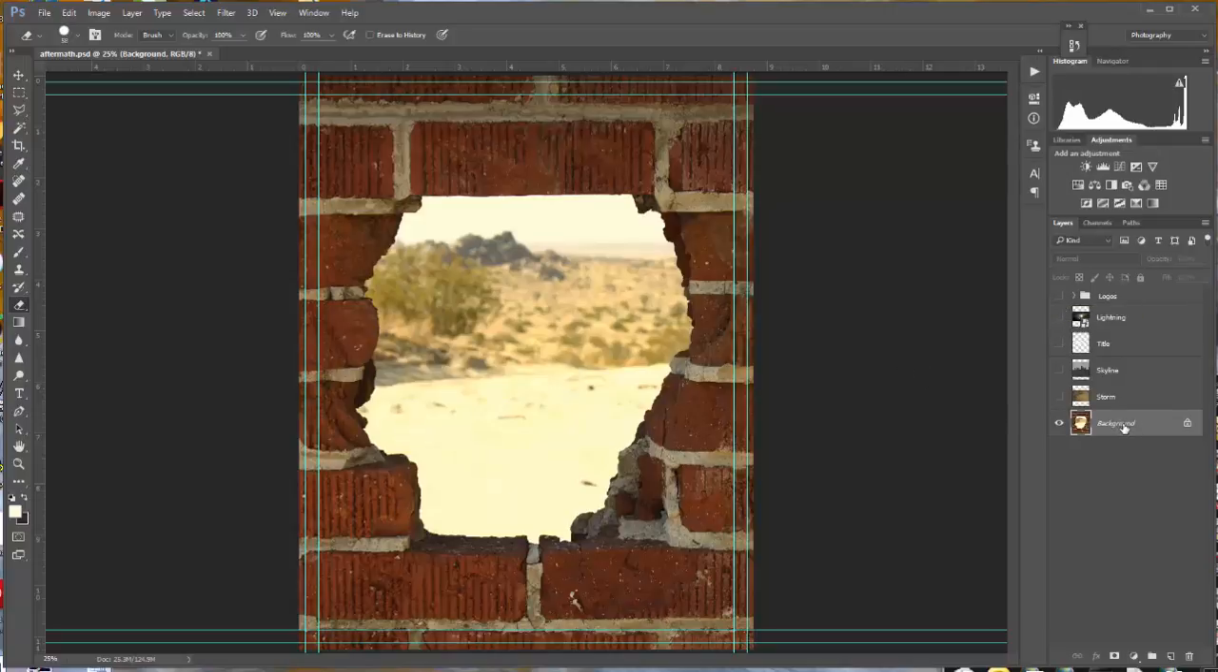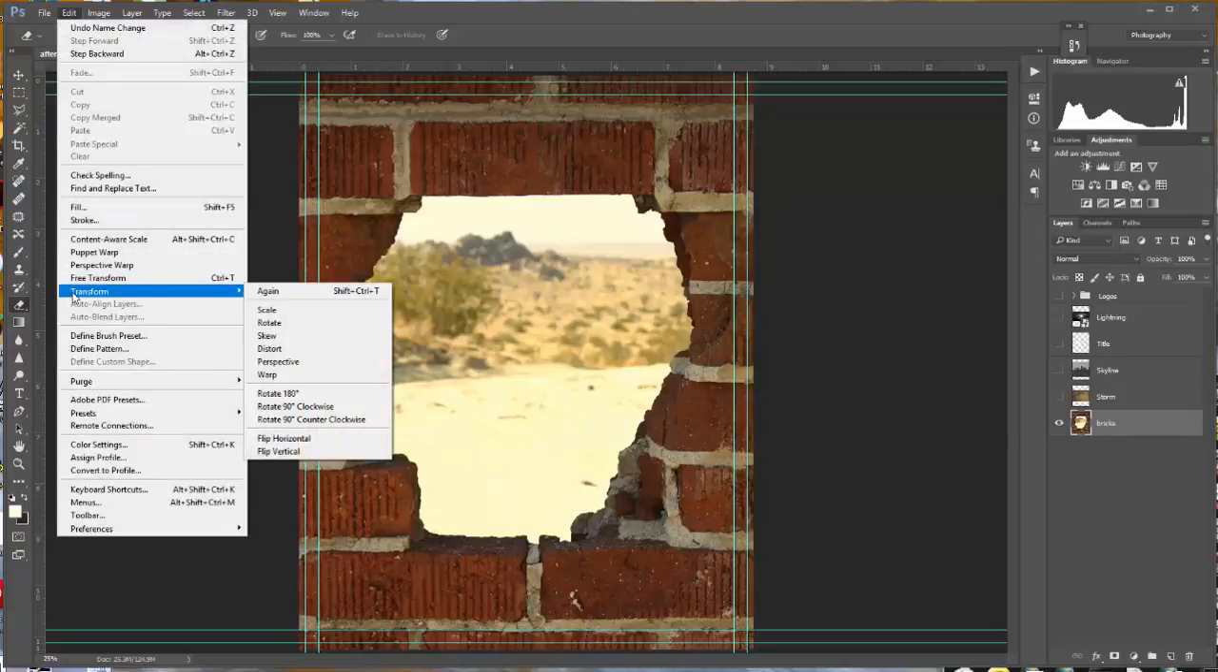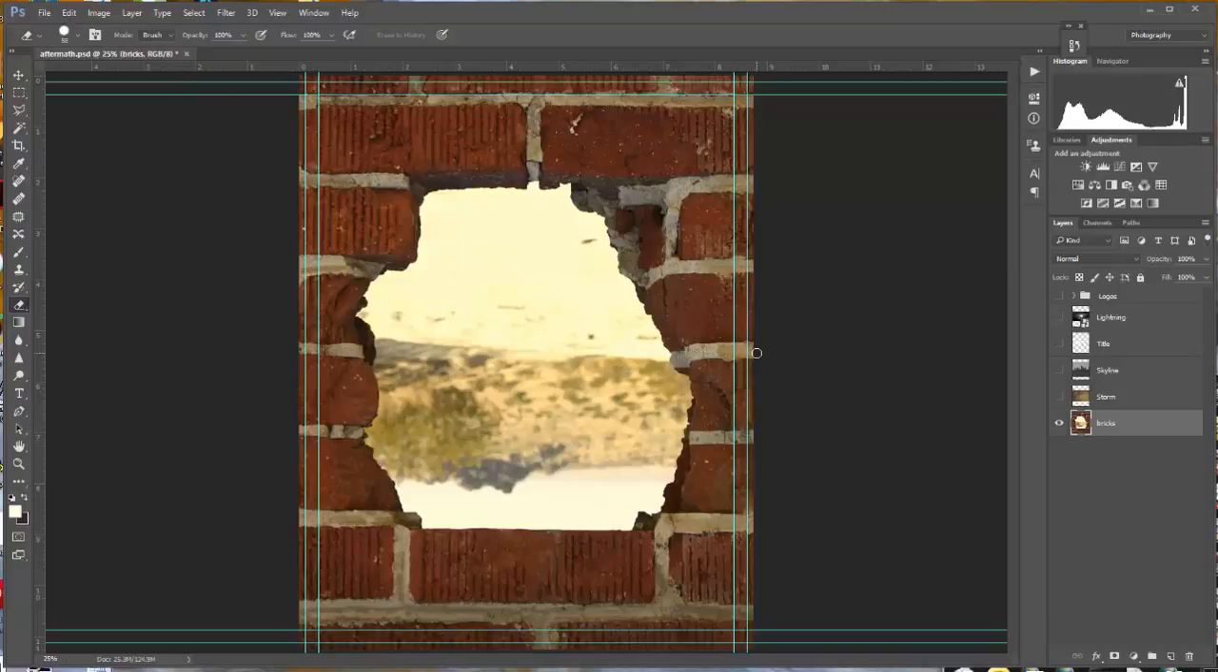I have to turn my background into a floating layer. To do that, I need to unlock it, which is what I had to do to bring in the storm layer before because it was locked. I couldn't move it. So I'm going to rename this now bricks because it's no longer a background layer. Now that this is a free floating layer, I am going to flip this, make sure bricks is selected, Edit, Transform, and I am going to flip this vertical. It changes the angle that we're looking through the bricks.